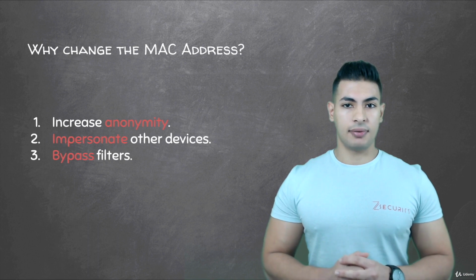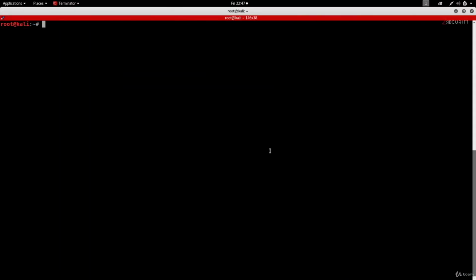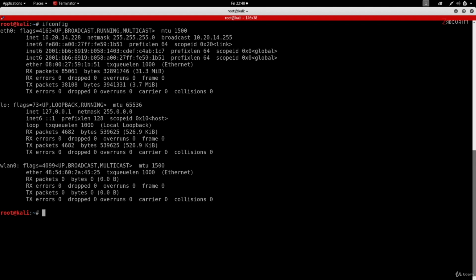Now, changing the MAC address is very simple, so let me show you how to do that. First of all, I'm going to use the ifconfig command to list all the network interfaces available on my Kali machine. What I mean by network interface is any device that allows us to connect to a network. An example is a Wi-Fi card or an Ethernet card and so on.